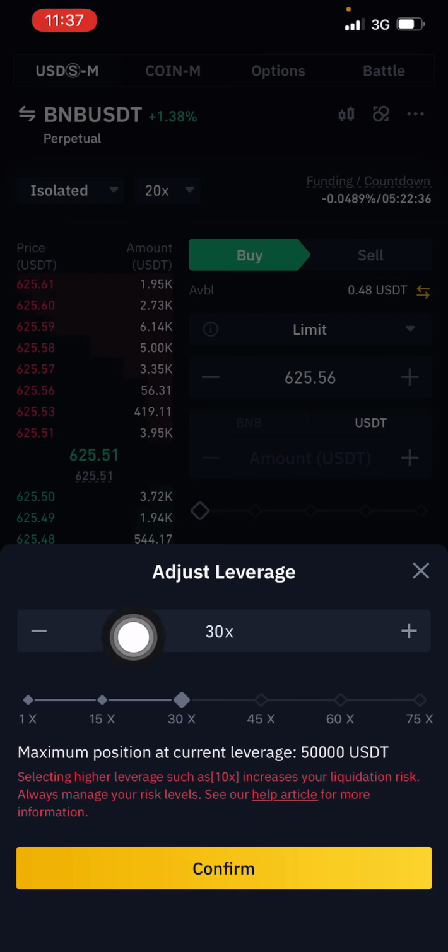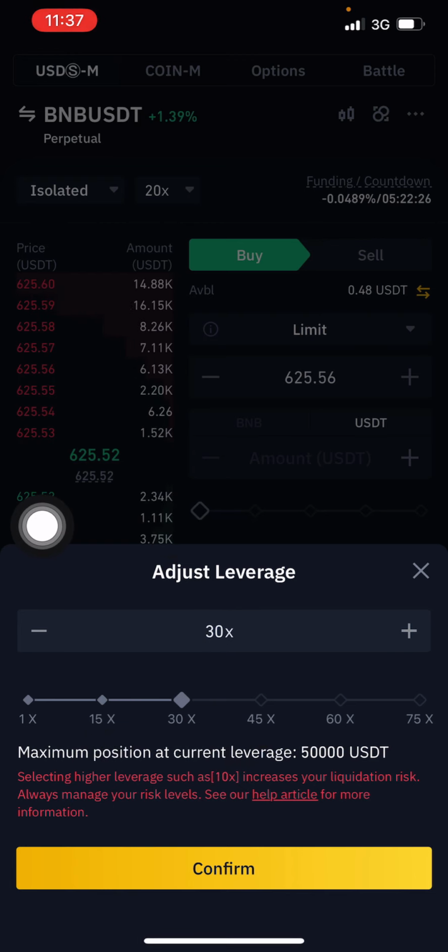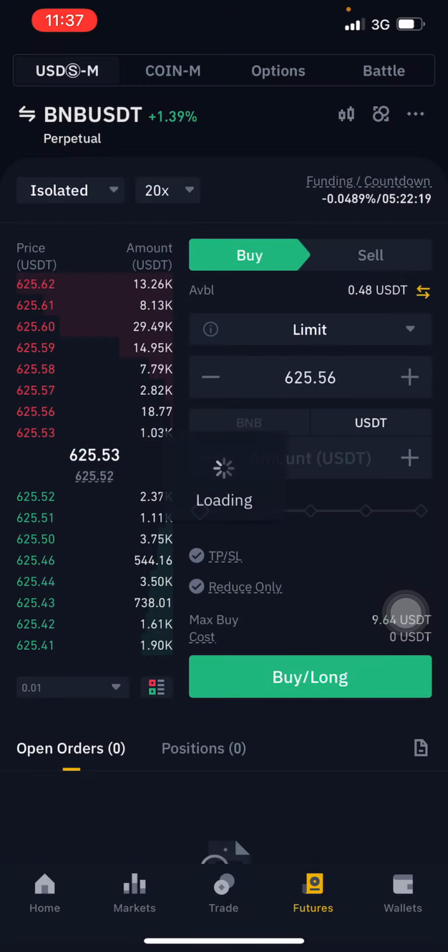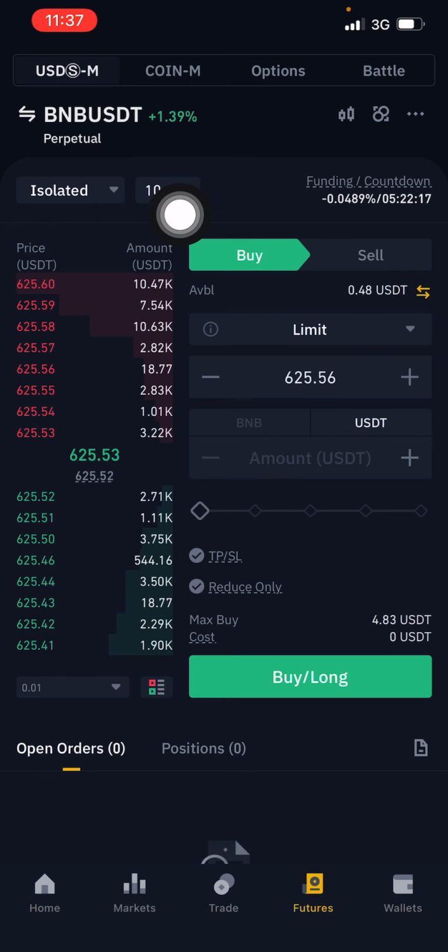So that is that about that. Yeah, you'll be thinking, you should borrow more money so that your profits will be huge. So is your loss, and your liquidation price is very, very near. Okay, that's that about that. But like I said earlier, never exceed 10x. Confirm. It will change to 10x.